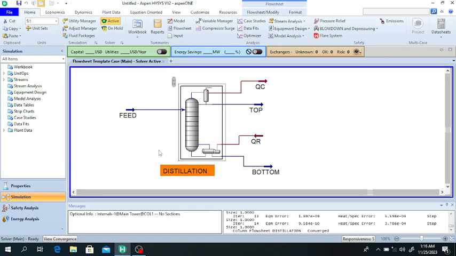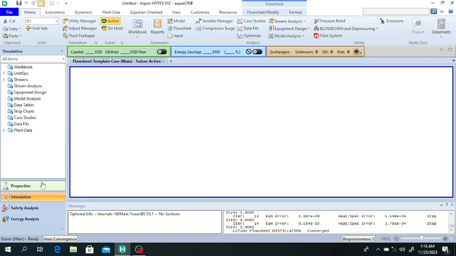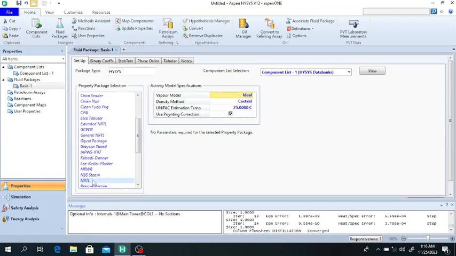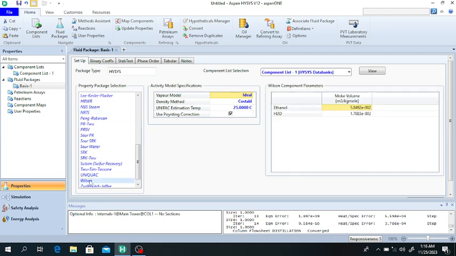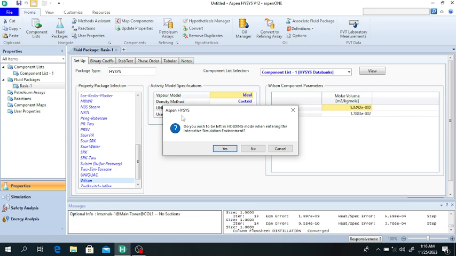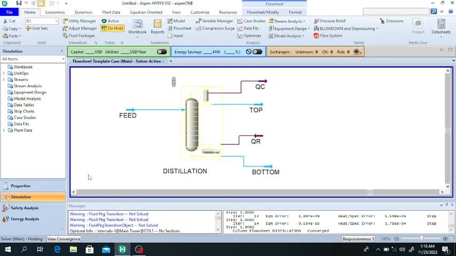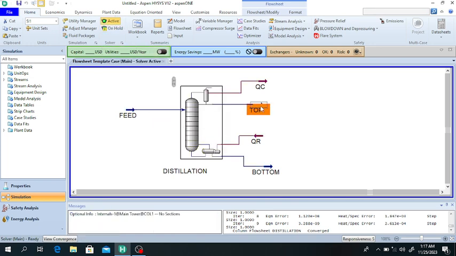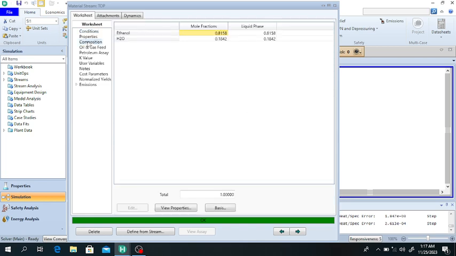Now select another fluid package. Click on property. First of all, we selected the NRTL. Now I will select some other fluid package, the Wilson fluid package. Click on this one and now click on the simulation. It asks, do you want to enter holding mode when entering the interactive simulation environment? Click on yes. So it is in hold mode. Now click on activate.